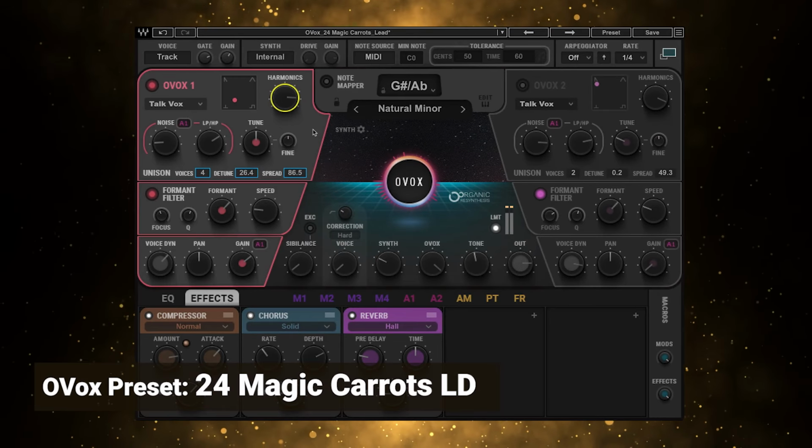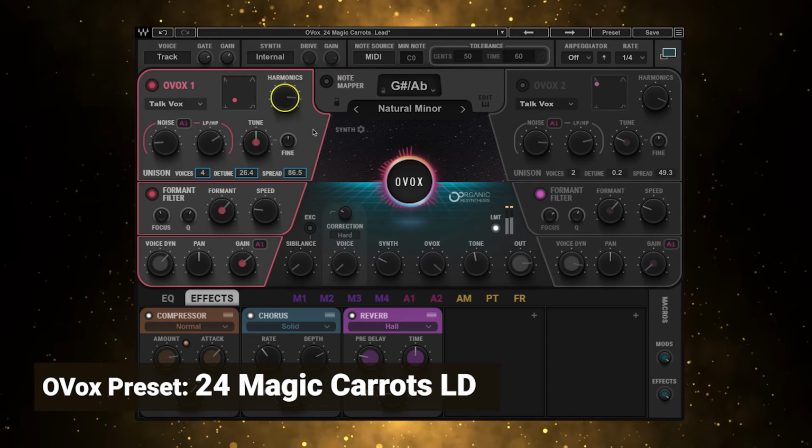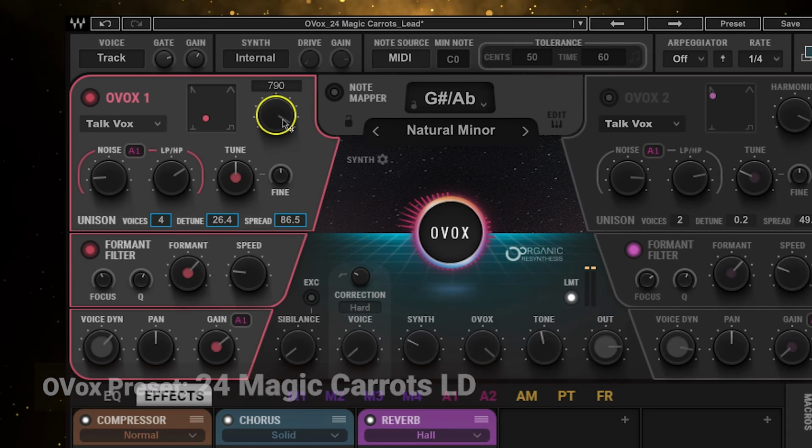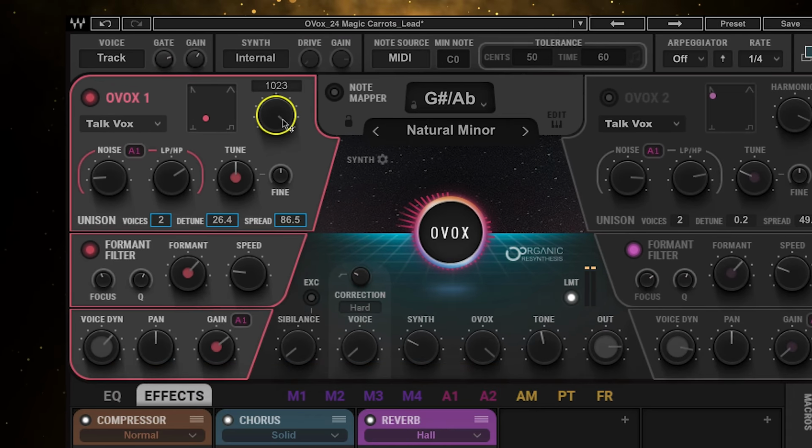The original song's got that lead as well, so for that, we'll do what we just did for the chords, except we're just going to variate this time. We'll open up the harmonics a little bit more. We'll bring the voices to 2, and then I'll detune very slightly and also bring the spread down. I want to put the lead more in the center.